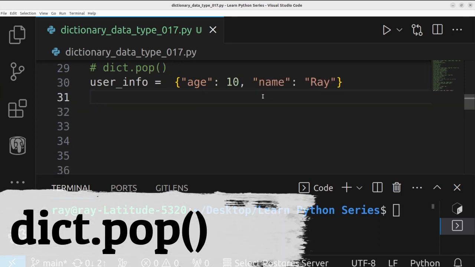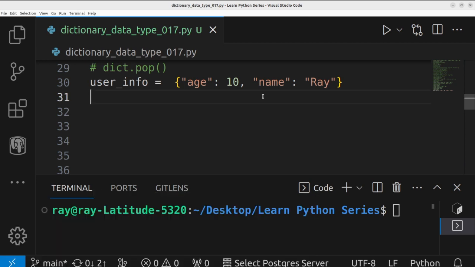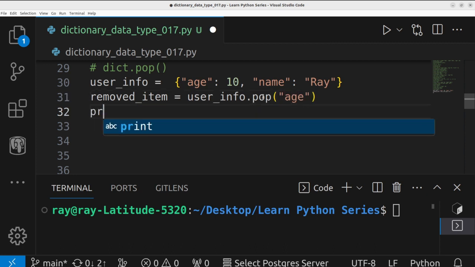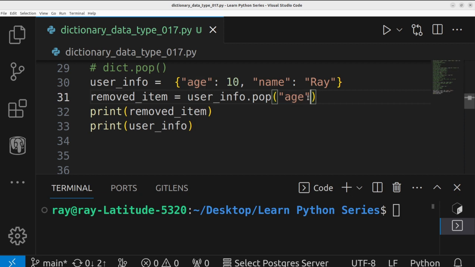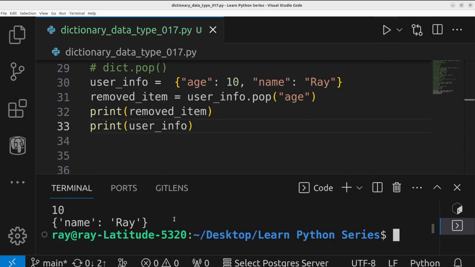If a key is in a dictionary, the pop method removes it and returns its value. Let's declare a variable called removed_item equals user_info, which is the dictionary, .pop('age'), print removed_item, print user_info. The item having age as the key will be removed from the dictionary, and the value of the key removed will be saved in a variable called removed_item. Let's execute the program and see what we have. Great. The age has been removed from the original dictionary, and the value of the key removed is saved in a new variable, which is 10.